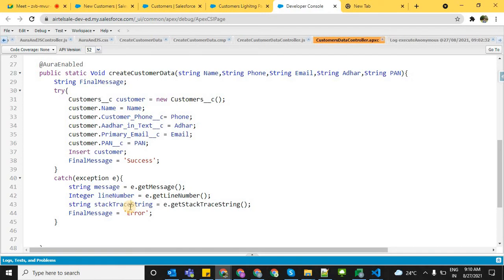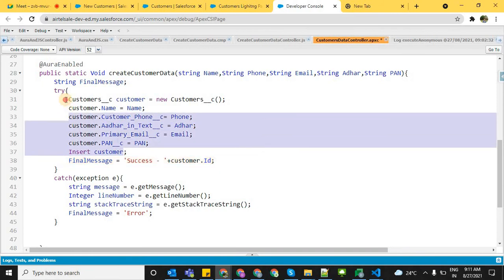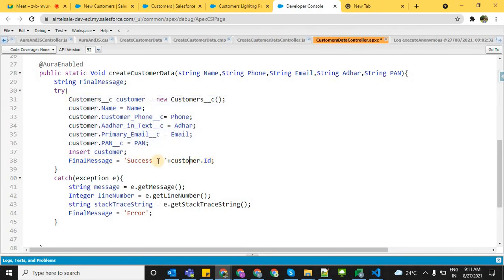So what you can do now is print like this, success, and then record ID. Customer.id means you will get an ID. Okay, if it is success, it will go here in the try block, and you can print success, and then here is the record ID.